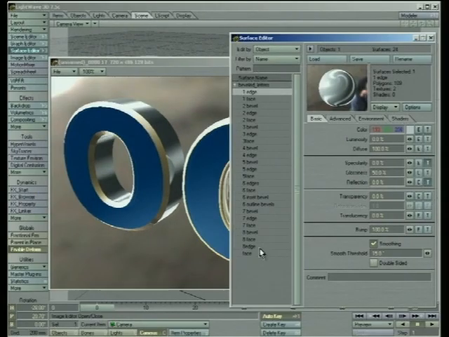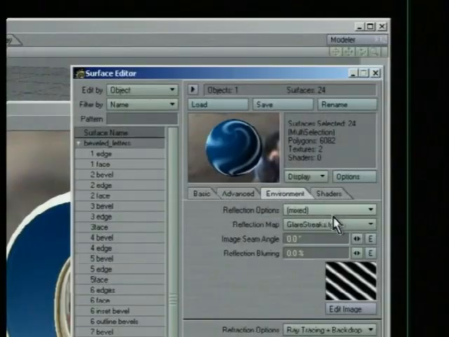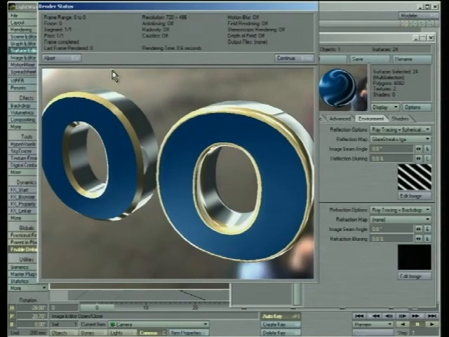So why don't I change that real quick? We're going to make everybody be a spherical map. Everybody's going to use these glares. Okay, here we go.